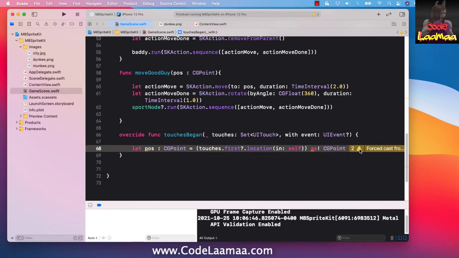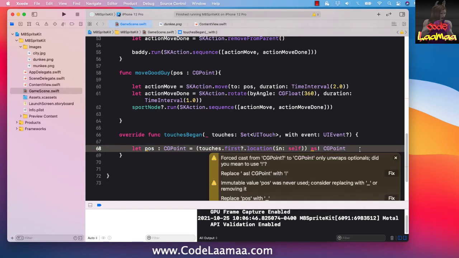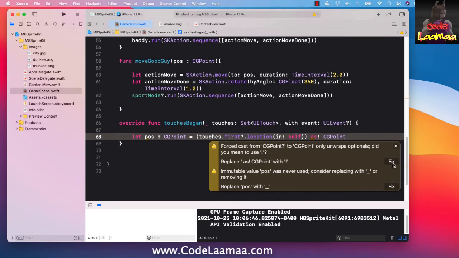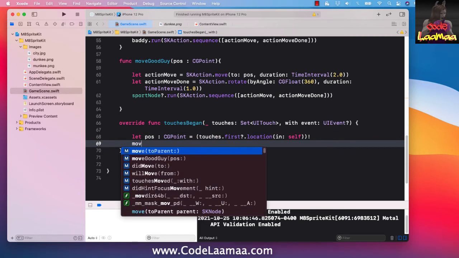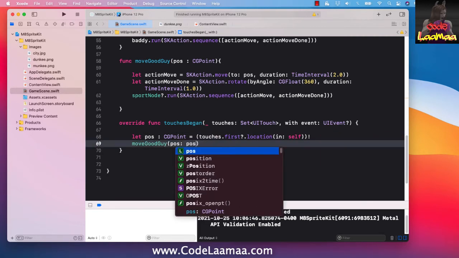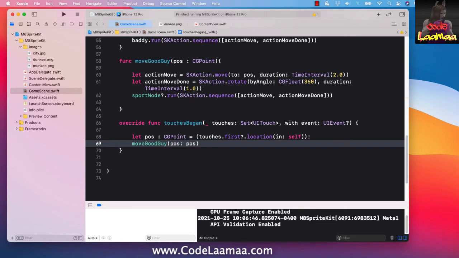Let's see if we can eliminate a lot of the warnings. Actually, this one I do like. This overload will work. Oh, okay, no, it has never been used. That's why. So we're going to get this warning to go away now by saying moveGoodGuy pos. All right. Let's give it a run. Let's see the monkey in action.